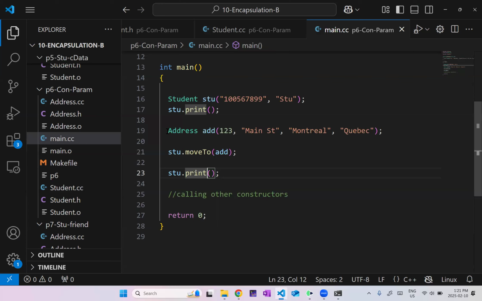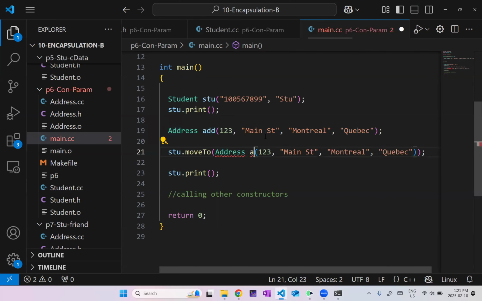But what we frequently do, so here I made a separate object and then I pass that in as a parameter, and then this temporary object gets destroyed when I exit from the main. But I could be a little more efficient about it because I don't really need this thing anymore. And I could do something like this.